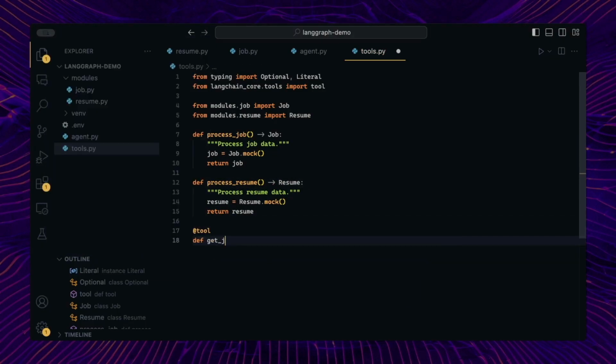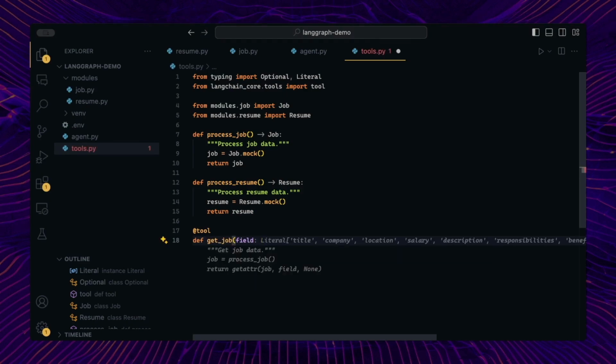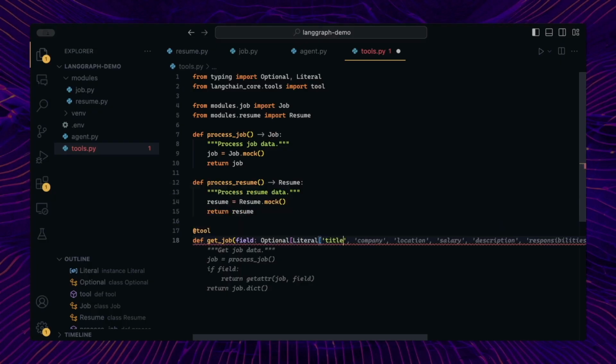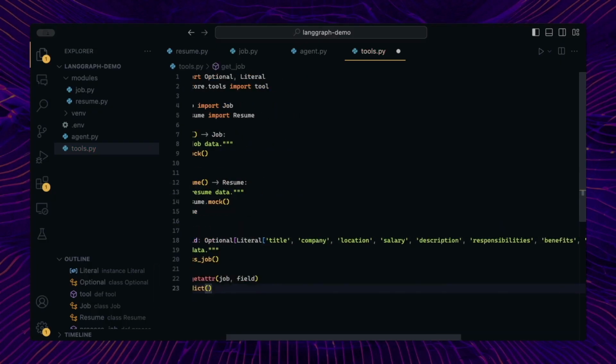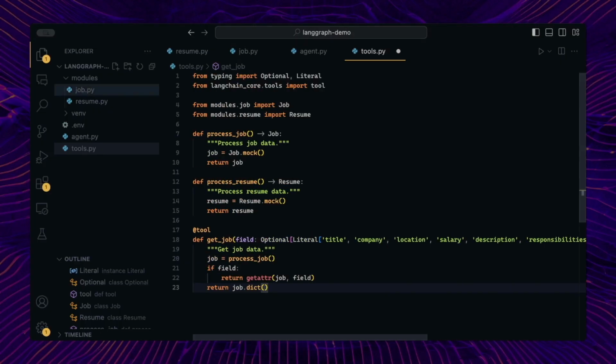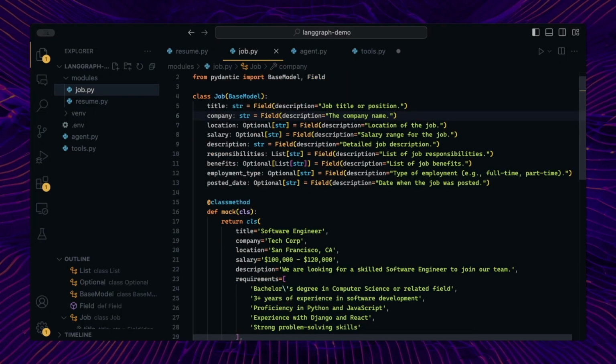So I'm going to do tool, get job, field. I want the model to be able to pass a specific field if it needs to. So let's say I just want to return the job title, then get job is just going to return this particular field. If the field is not present, so it's going to be optional, then it's going to return the complete job object: title, company, location, description, responsibilities, benefits, type, posted date. Now this should match what we have here. So essentially it does. Okay, great.